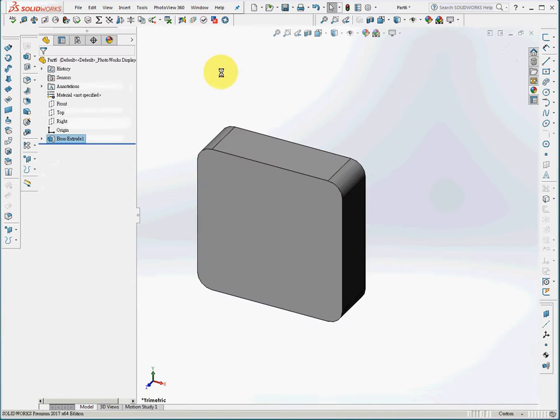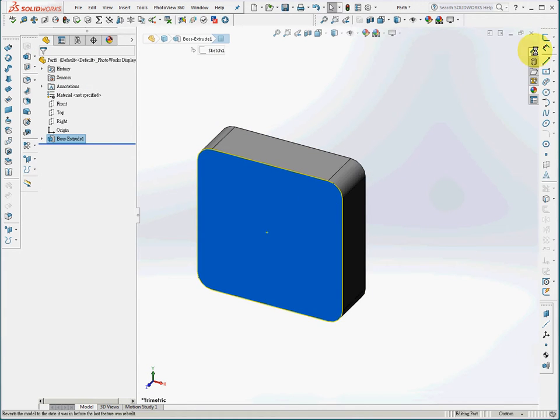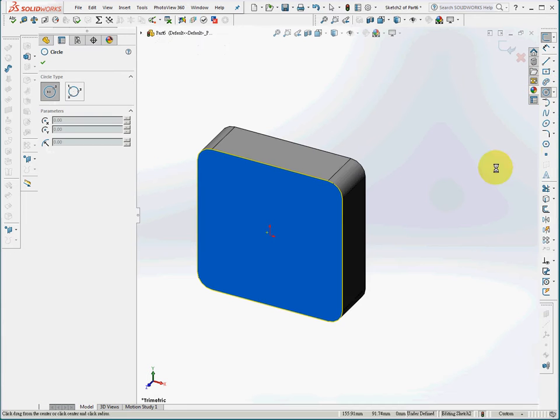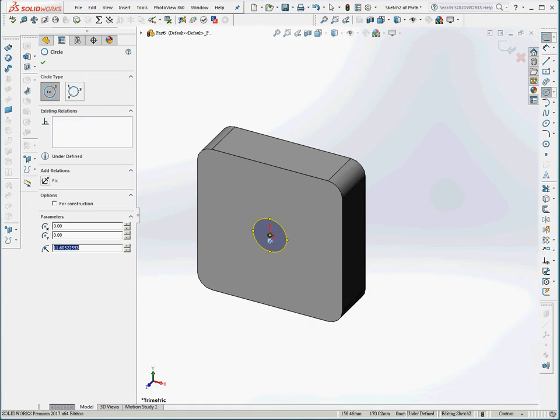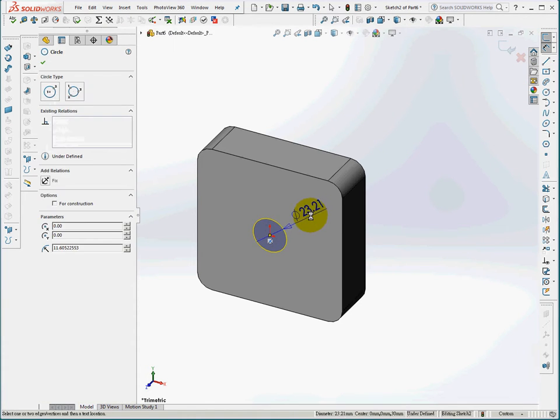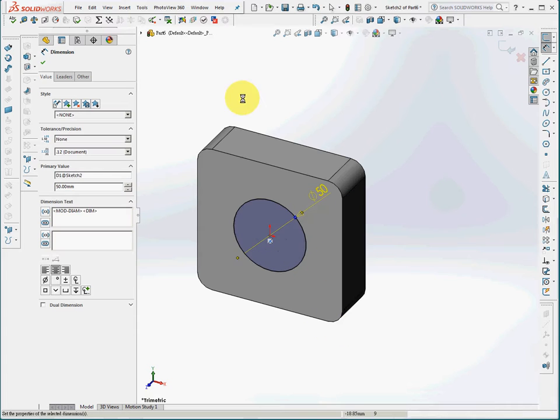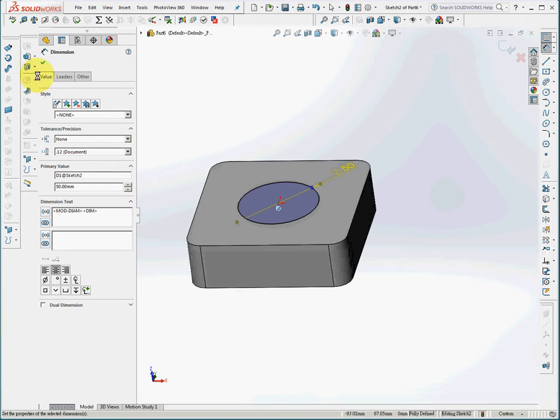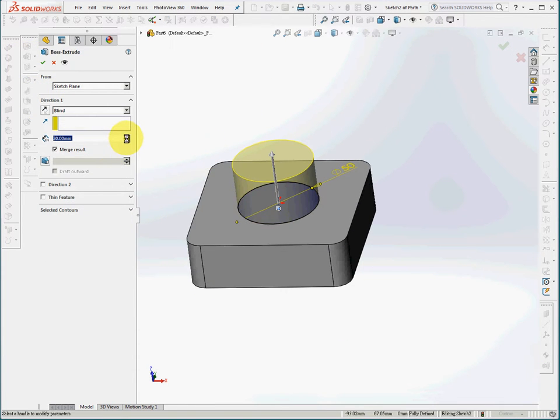millimeters. On the top surface, enter sketch mode. Draw a circle on the origin. The diameter will be 50 millimeters, and extrude it to 50 millimeters.